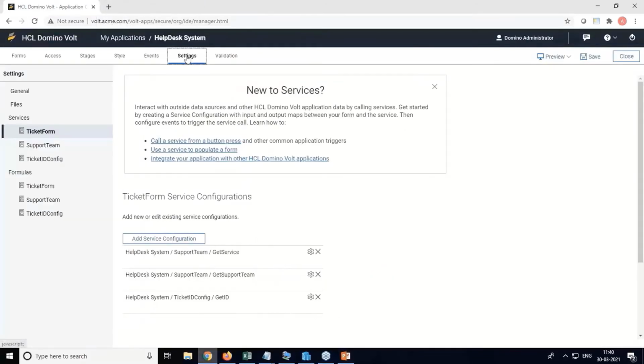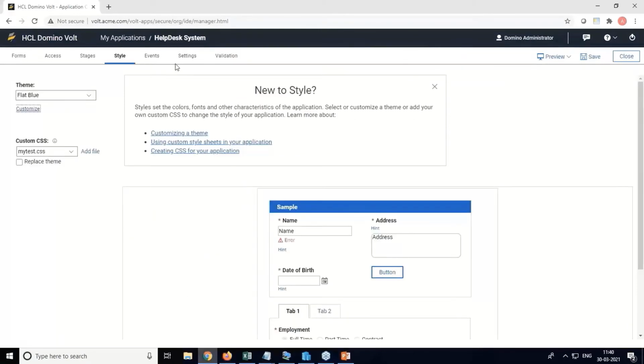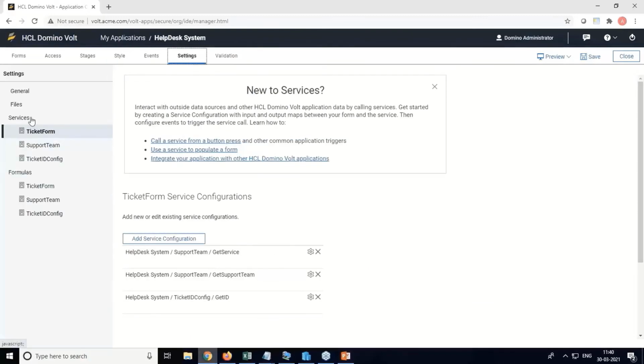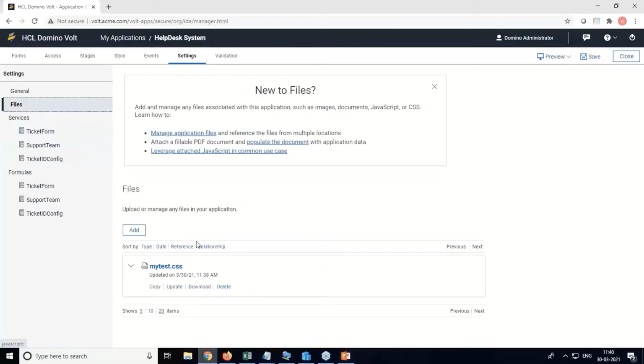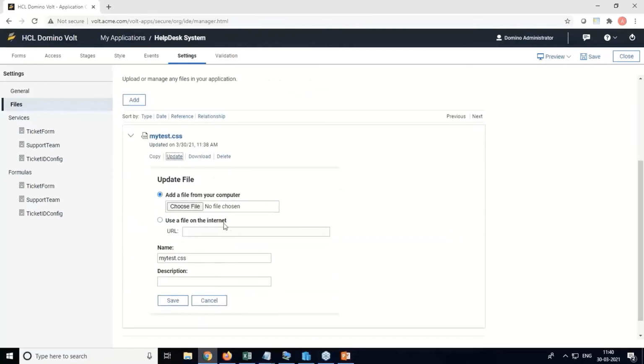So we have imported the style sheet, that is CSS. If you want to update the CSS file, go to the Settings tab. On the left side, select Files. Here we can see our CSS file has been imported. Click on this Update button and choose the file which you have updated and click on Save. Your CSS in the app will be updated.